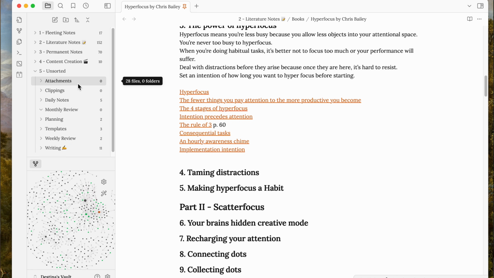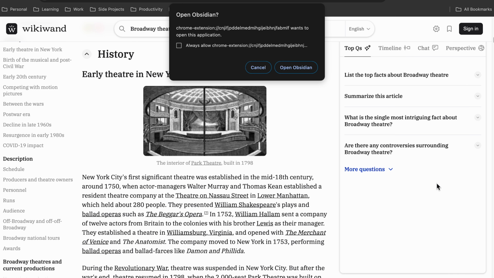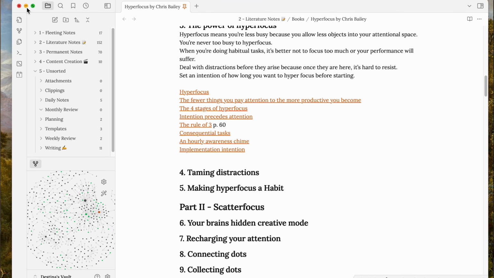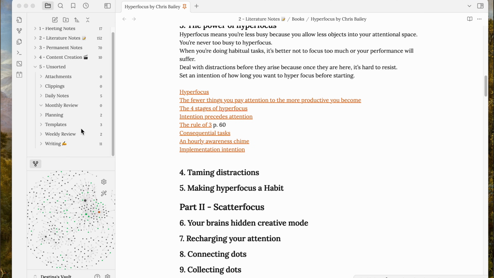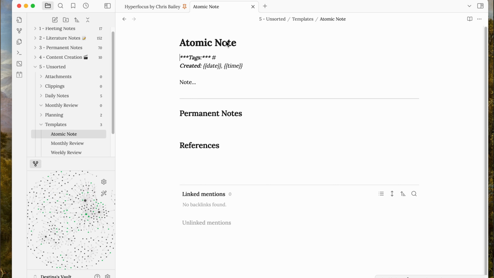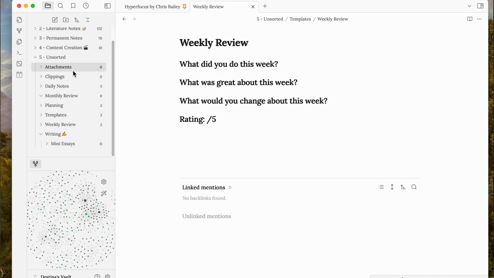I also have a clippings folder, and this clippings folder actually relates to Obsidian's new Chrome plugin. It basically saves content from the internet directly to your vault. I have my daily notes, I have monthly review, weekly review, and I will probably add a yearly review. I also have a separate folder for planning and a separate folder for templates. When it comes to templates, you can create as many templates as you like. I don't have many, I just have a template for atomic notes, for monthly review, or weekly review. And I have my writing folder where I keep my mini essays.